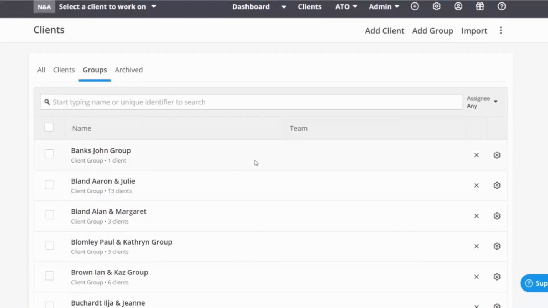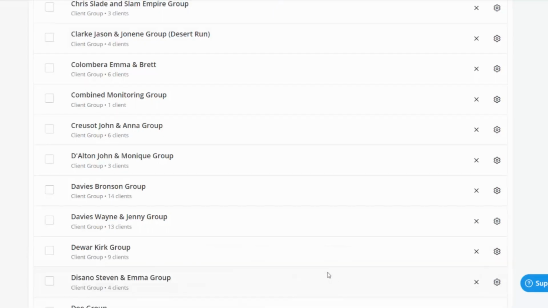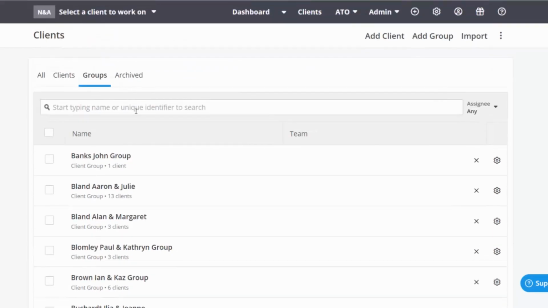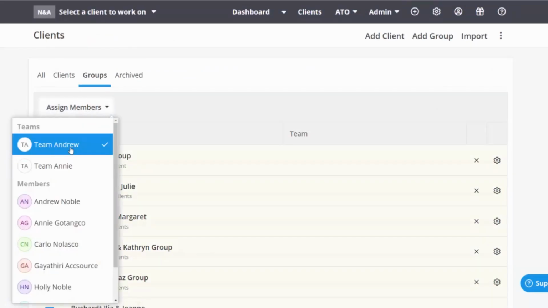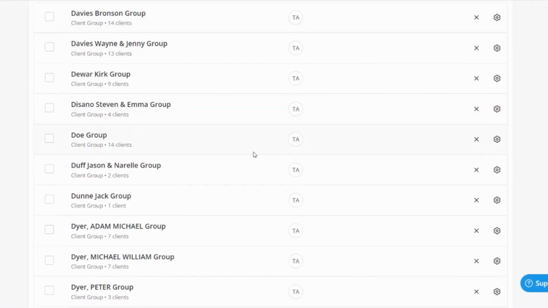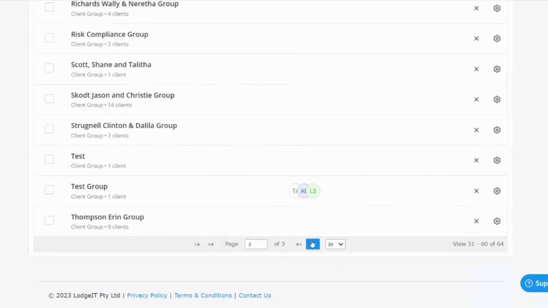Now I'm just going to do this as part of a demo for you. So let me narrow this down to 5 pages. Let's do that to sort of 30 deep. How many pages have we got? We've got 3 pages. The first page I'm going to give to Andrew's team. And then I'm going to go to the next page. So TA, Team Andrew. Next page.